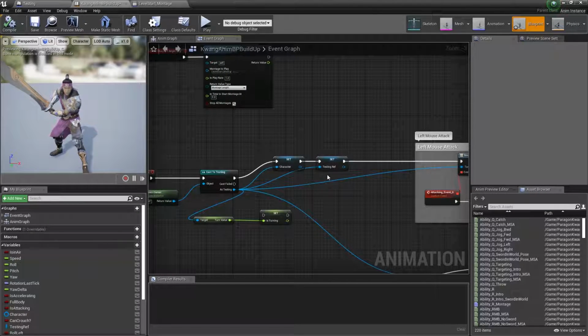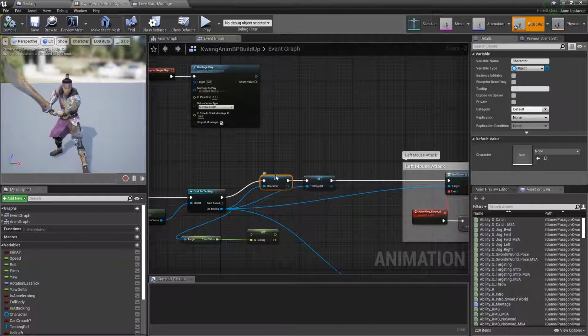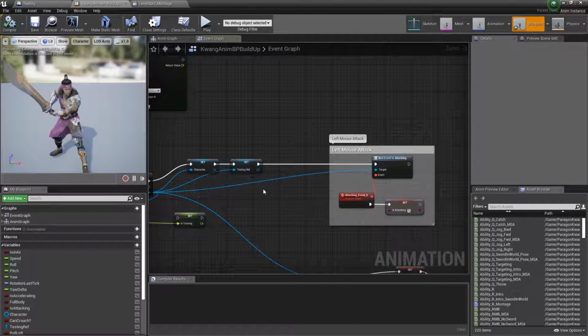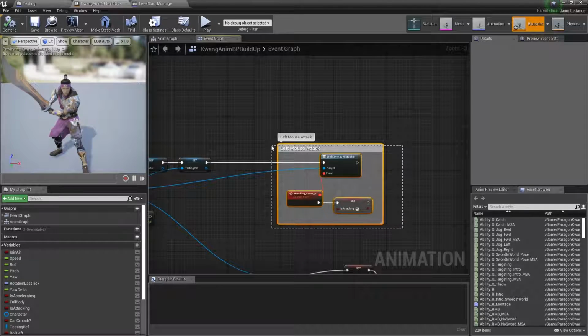From this, then we move on to multiple settings within our animation blueprint. For example, our first set is character, which is an object reference within the blueprint. The second one is the testing reference, which is a blueprint character blueprint reference. These then go to a bind event to attack an event, which we use with our left mouse attack, which is set up within our character blueprint.